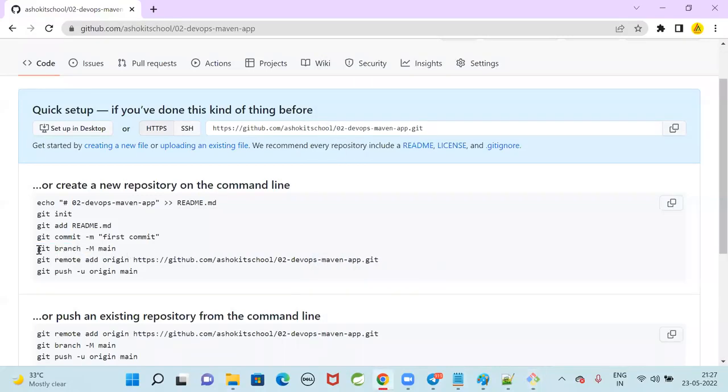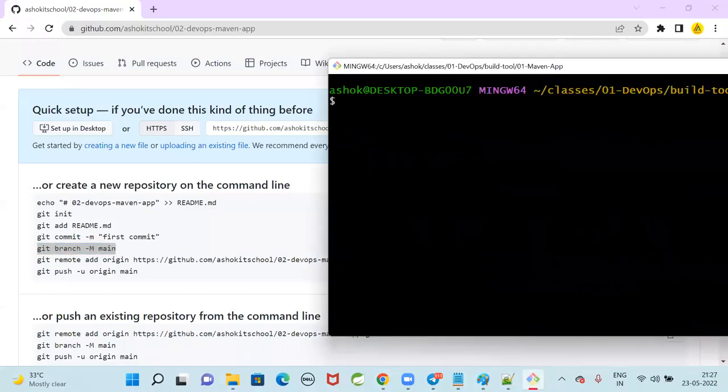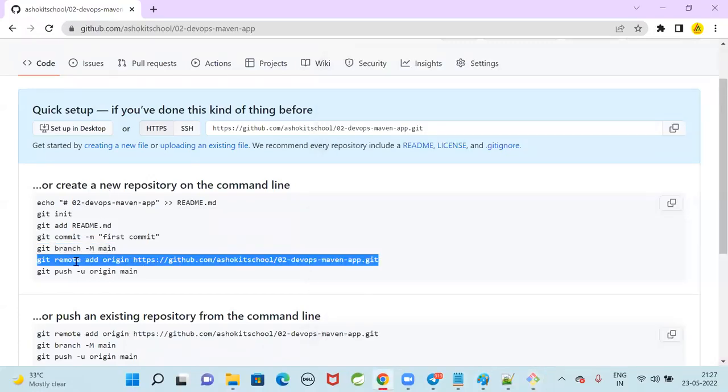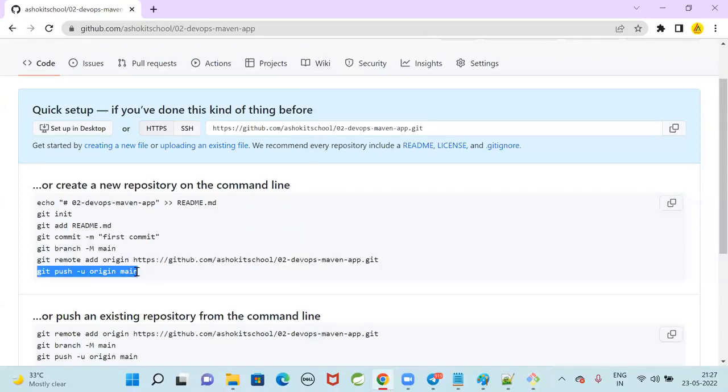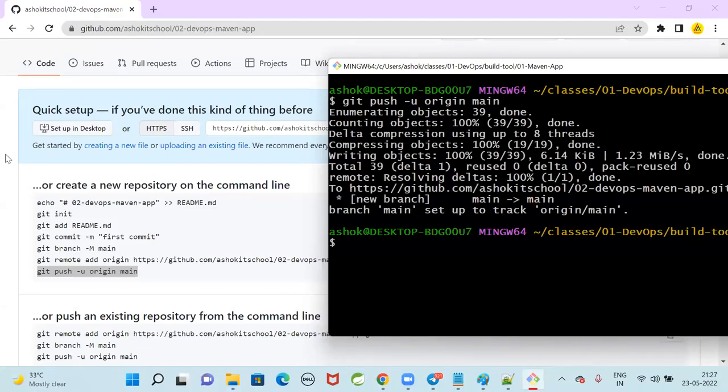We'll come to the branches at a later point of time. Forget about it. Now, here I have added the remote add command, then execute this git push -u origin main. I have given the branch as main, so I'm telling that it should go to the main branch. Now push it. Git push -u origin main.